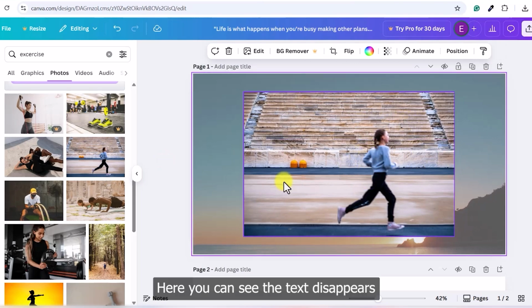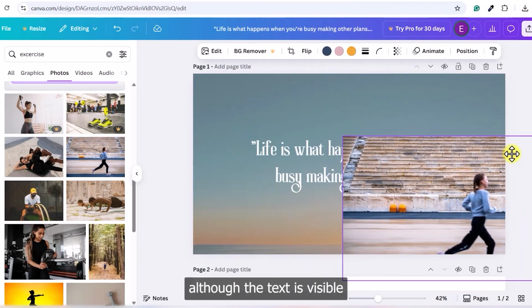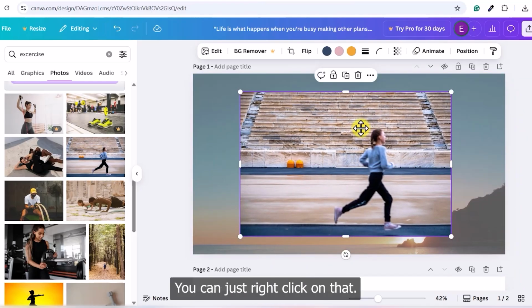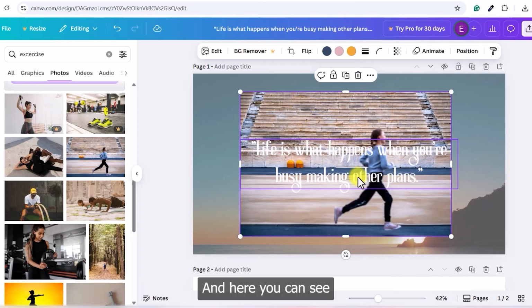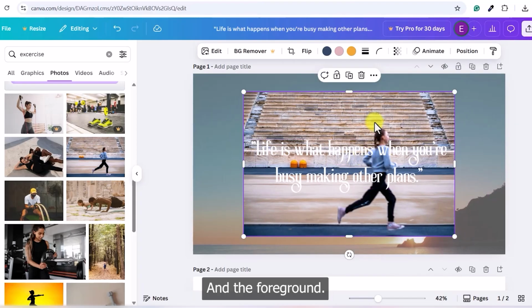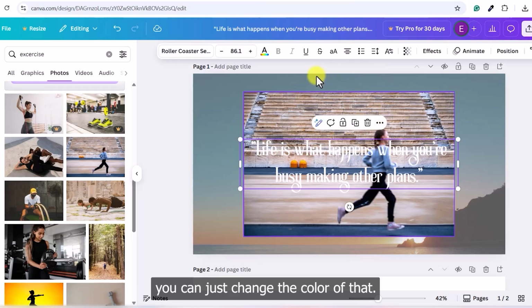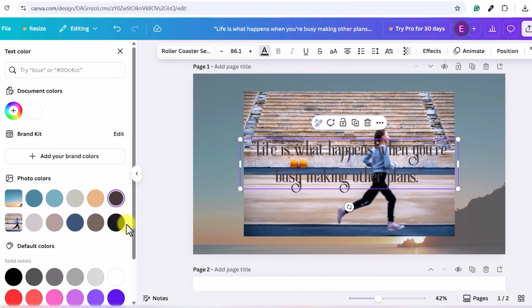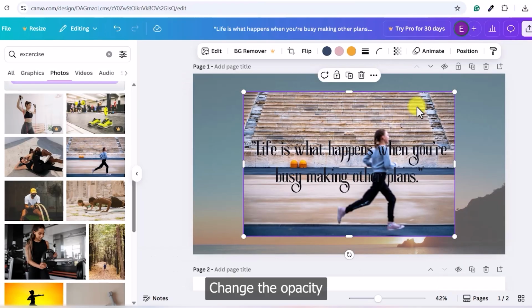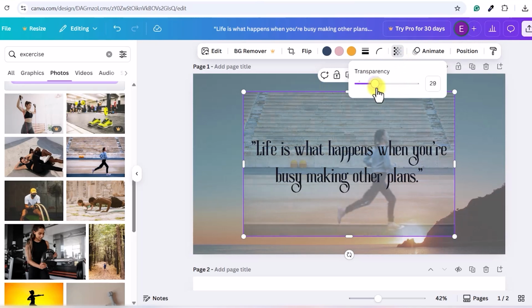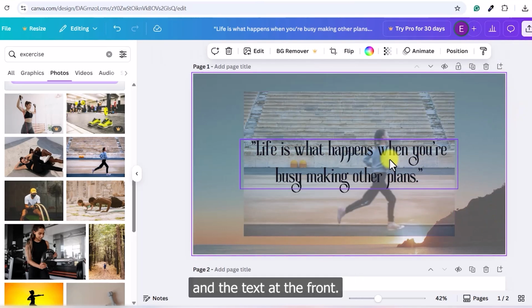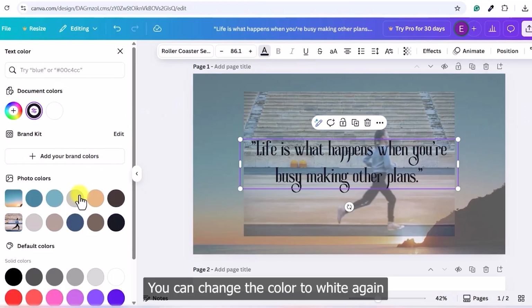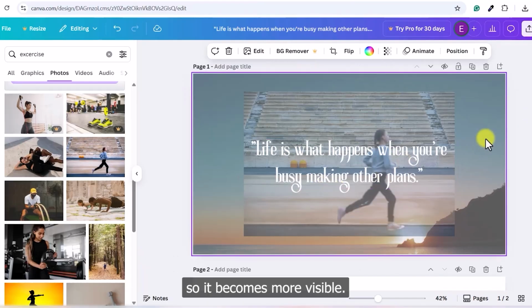Here you can see the text disappears as the picture is in here, although the text is visible in the background. You can just right click on that, go to layers and click on send backward. And here you can see the text becomes visible in the foreground. And for that you can just change the color of that. Change the opacity of that one. Here you can see you have two different images, the first one in here, the second one in the background, and the text at the front. You can change the color to white again, so it becomes more visible.